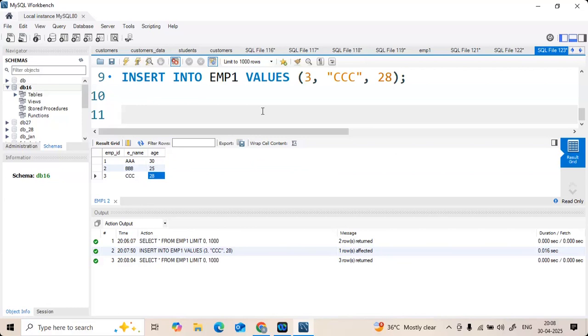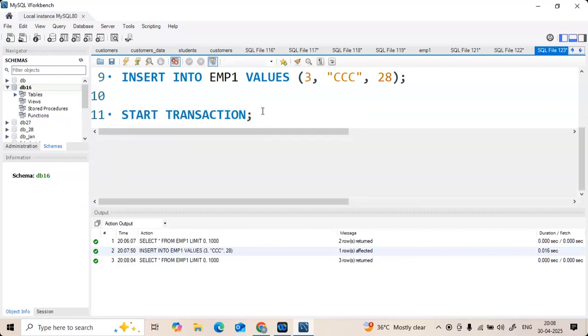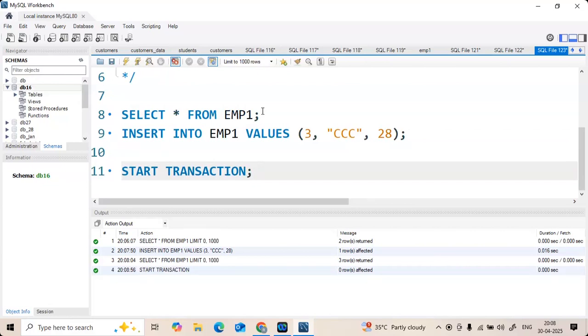Currently, what is the status of auto commit? I haven't executed. What is the current status of auto commit? On, right? Now I'm just executing this particular code. Now update me, what is the status of auto commit? Off. I just explained you. Once we are starting the transaction, data will go to buffer place, not to database. If it is directly going to buffer instead of database, it is auto commit off. So you started the transaction, auto commit equals to off.